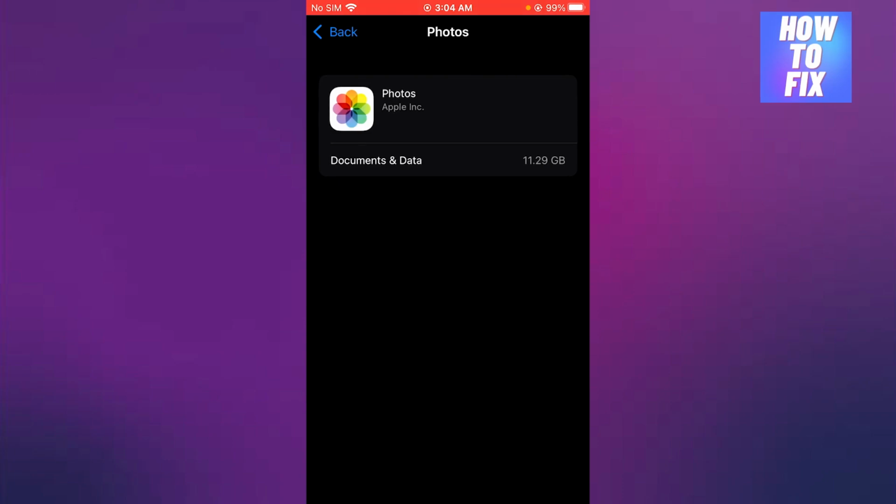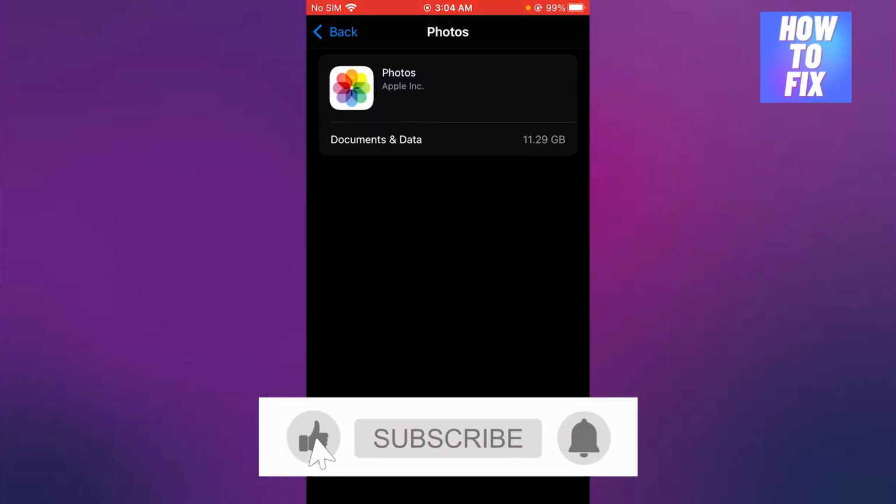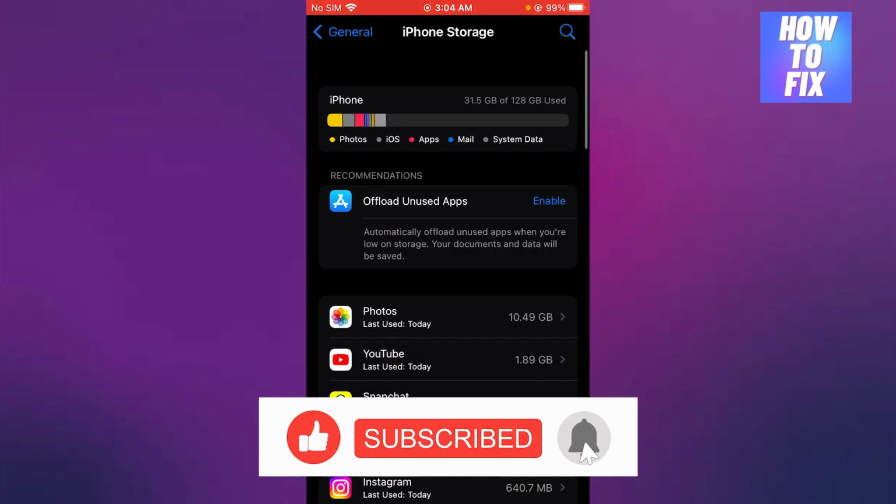So just as you can see, my photos are causing a lot of space. So I'm just going to go to my photos and delete stuff. So yeah, that's basically it.